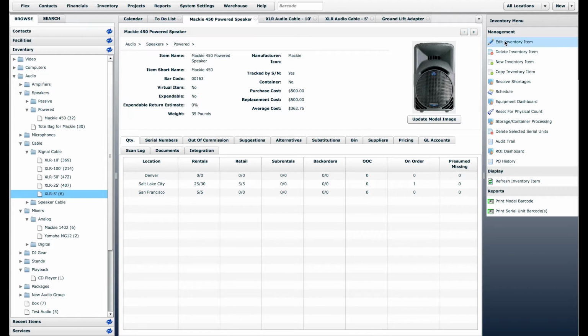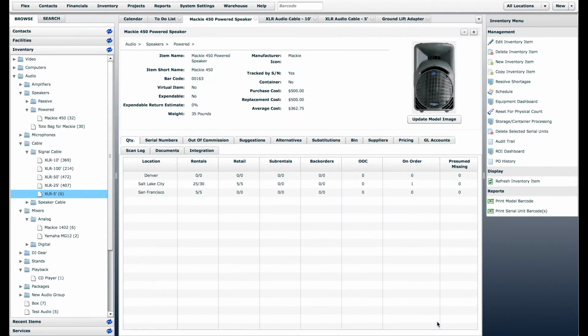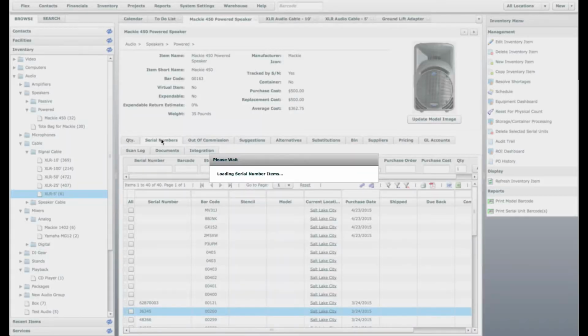If we look at the inventory information for this Mackie 450 speaker, you can see that it is set up as a serialized model. Tracked by serial number is set to yes. What this means is that each individual unit will have its own serialized record with a unique barcode.